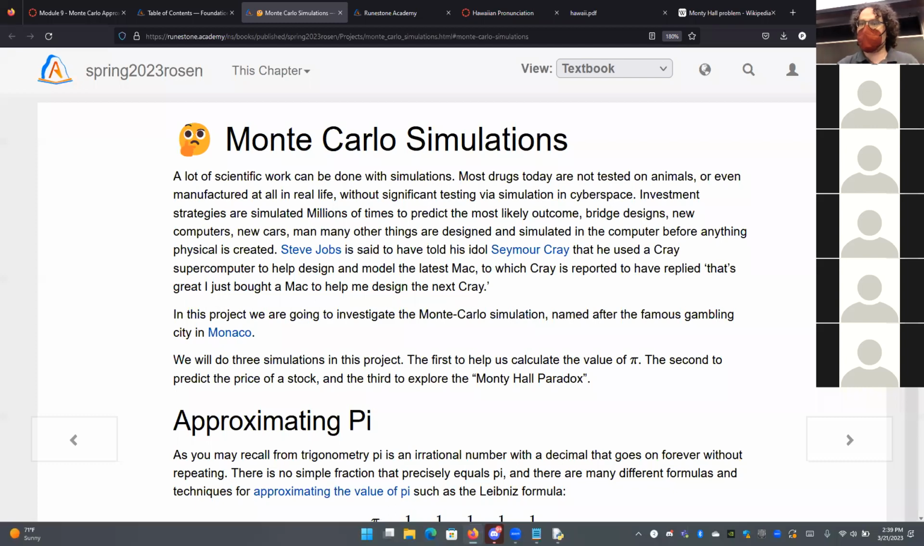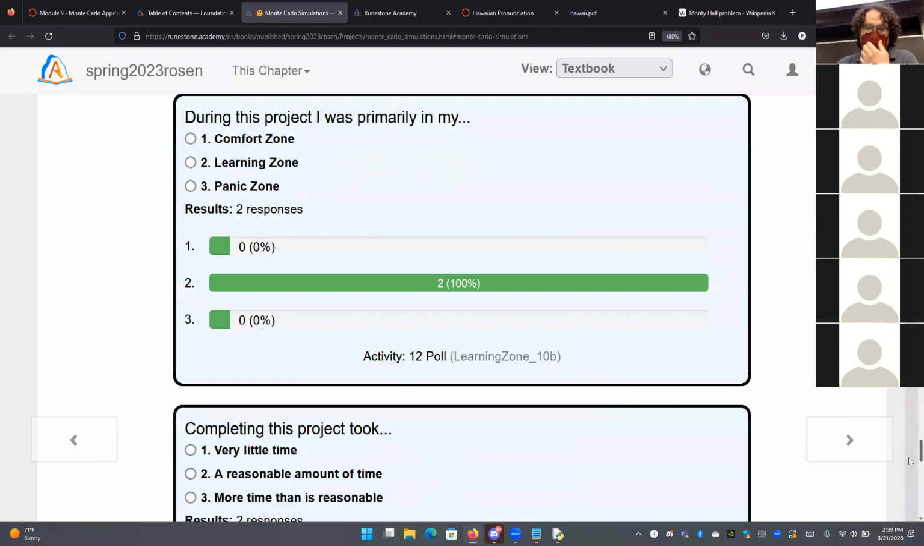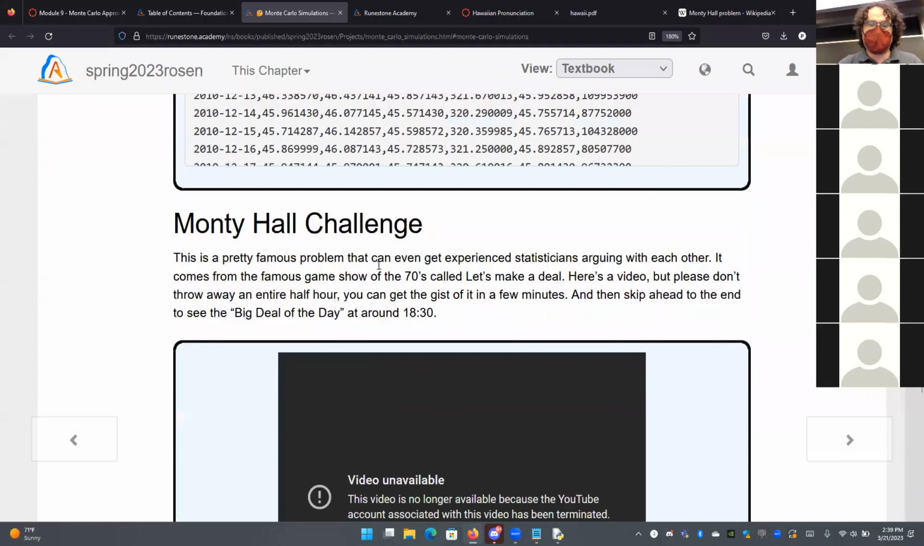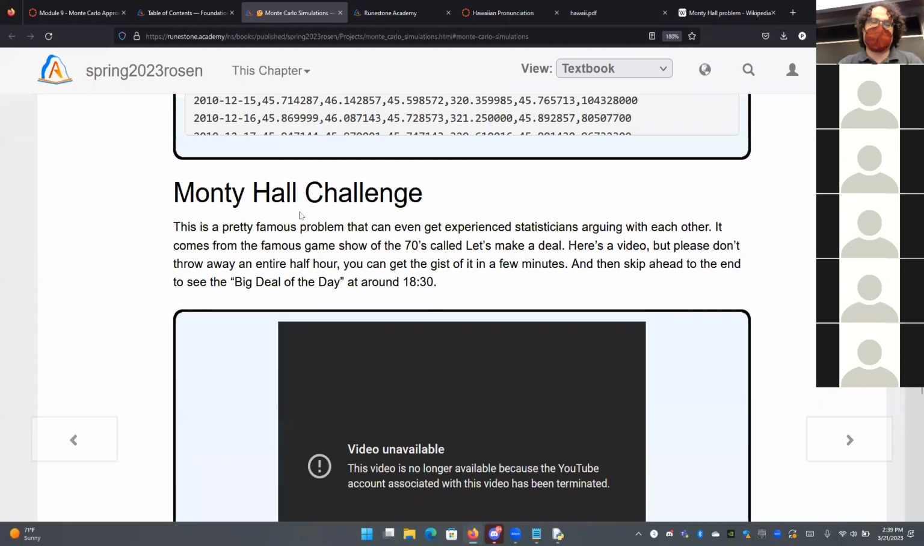Okay, so I went over dictionaries. Don't really need to go over that here. So the idea here with, remove the Monty Hall reference.